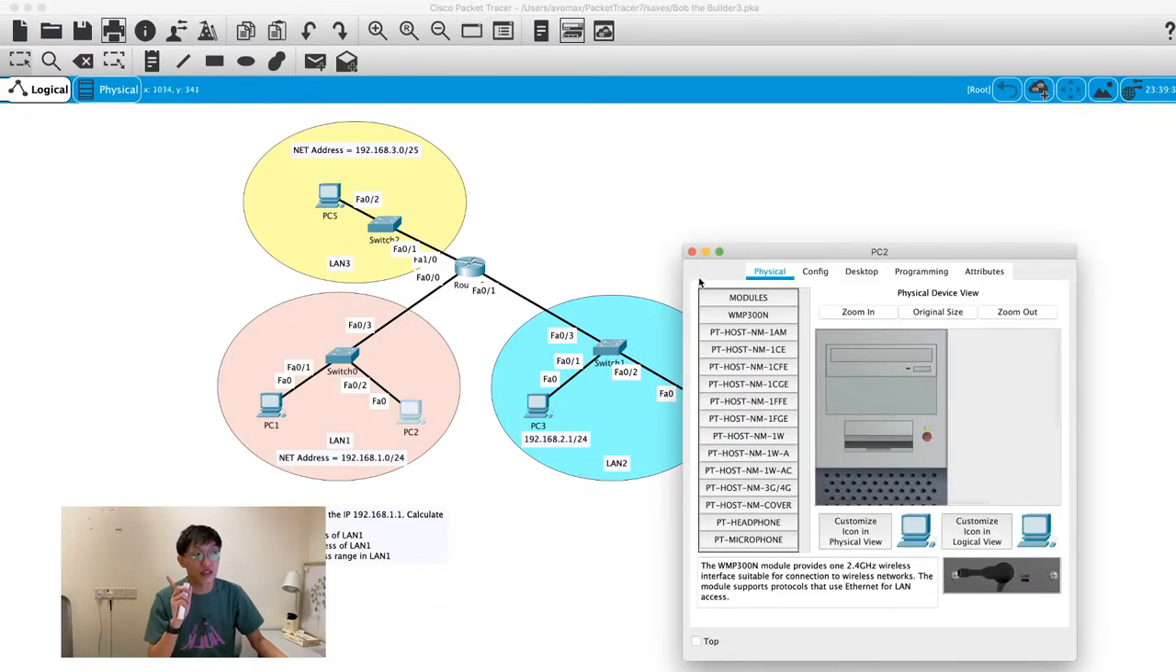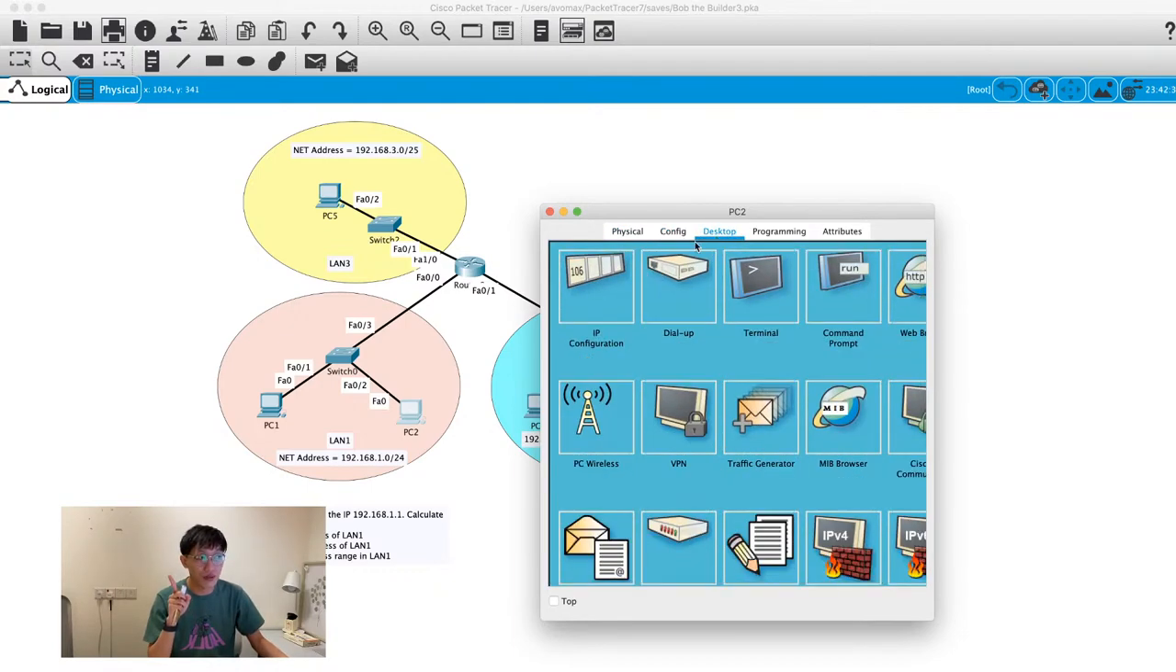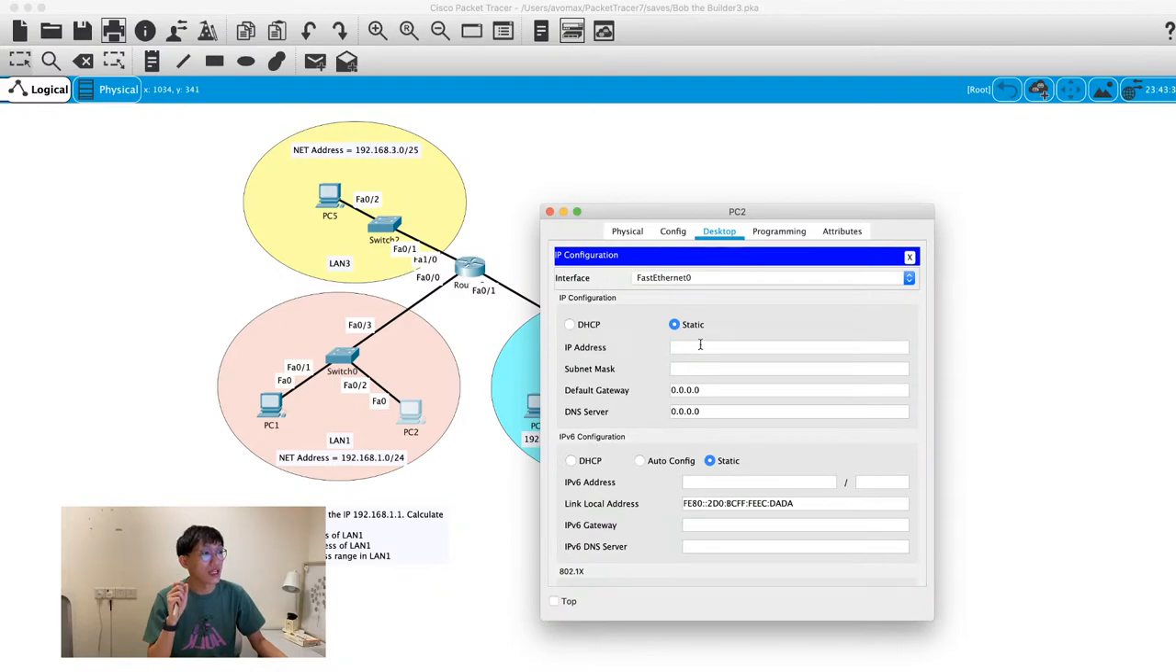So again, the way we do it, get into PC2, go to the desktop tab, IP config, and then here you put in the second address. So naturally, second address means 192.168.1.2. That's the second address in LAN 1. Subnet mask, you'll get this automatically. And now this is simple for us because we have already set the router earlier. The router will be the same. PC1 and PC2 router is the same because they are in the same LAN. So 192.168.1.254, the last address. That's it.